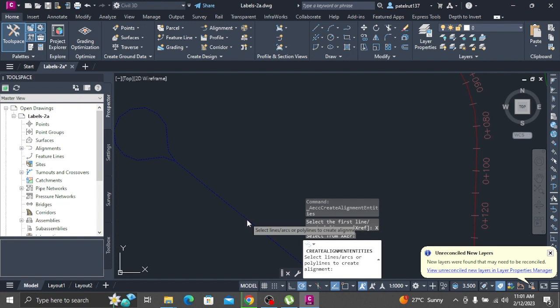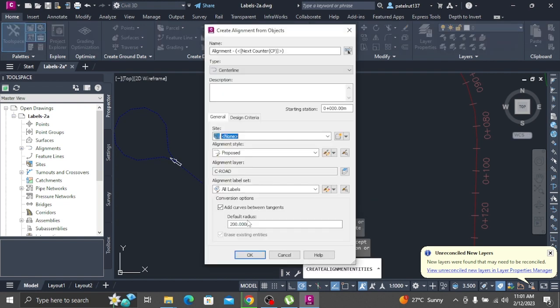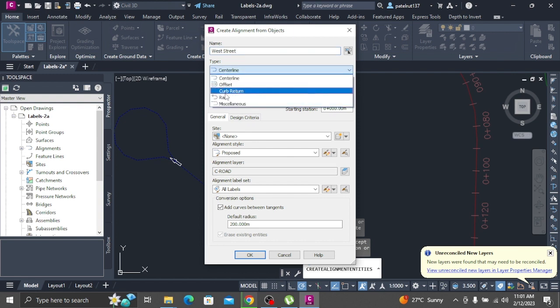In the Pick Label Style dialog box, select Alignment Start. Click OK. In the Alignment Label Set dialog box, in the Geometry Points row, in the Geometry Points to Label column, click. In the Geometry Points dialog box, click to clear all checkboxes. Select the Alignment Beginning checkbox. Click OK. In the Alignment Label Set dialog box, on the Labels tab, specify the following parameters.